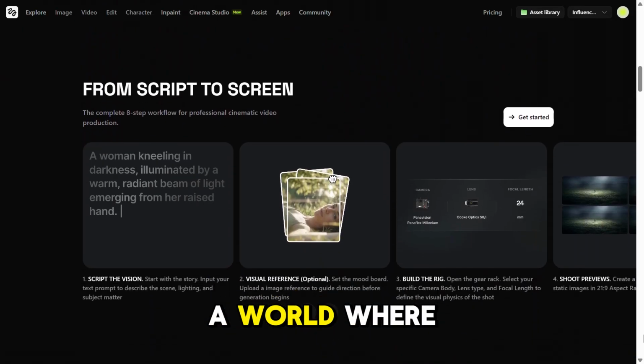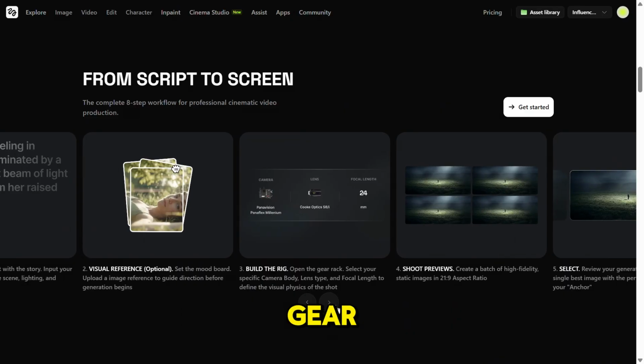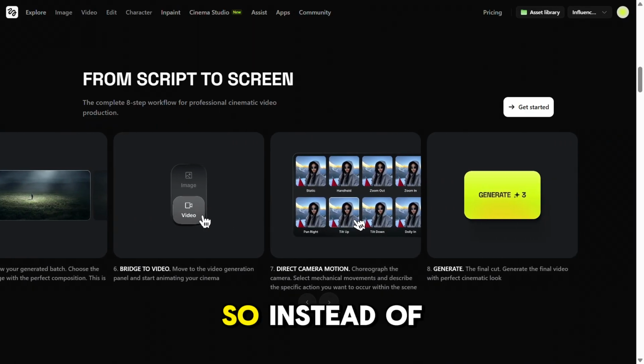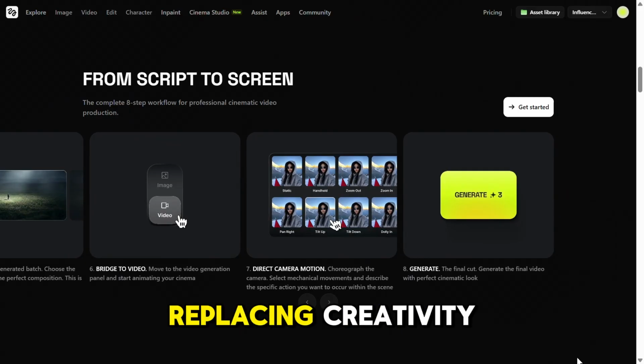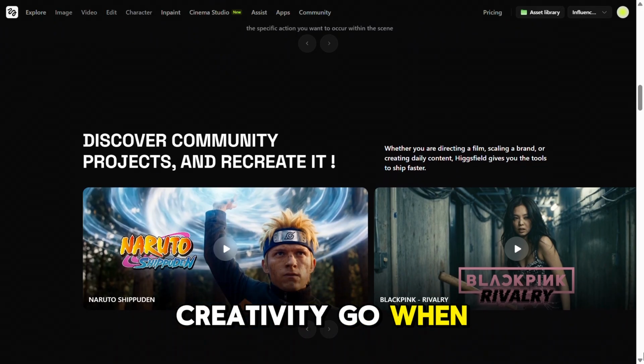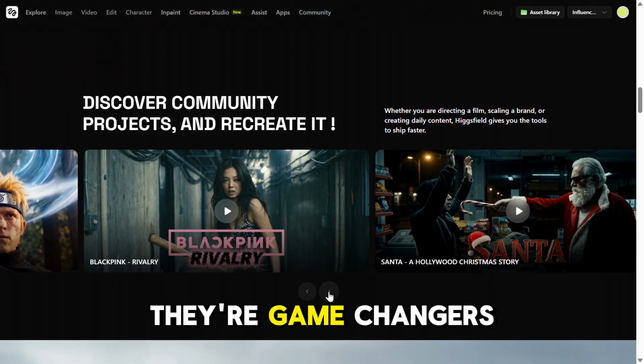We're moving toward a world where speed, creativity, and quality matter more than gear. The creators who adapt to this shift early are the ones who will stand out. So instead of asking, is AI replacing creativity? The better question is, how far can creativity go when the tools stop getting in the way? That's why tools like this aren't just upgrades, they're game changers.